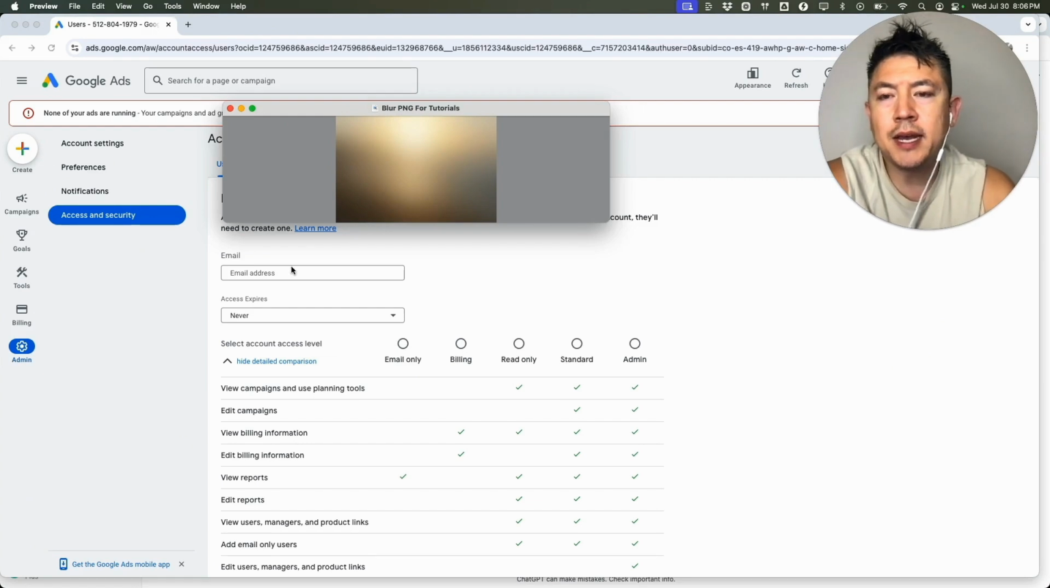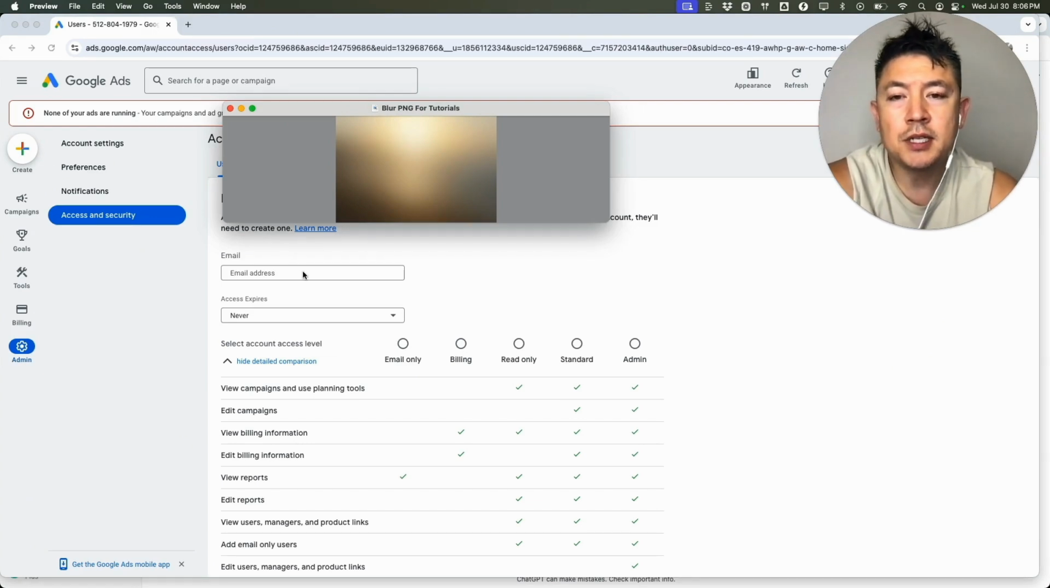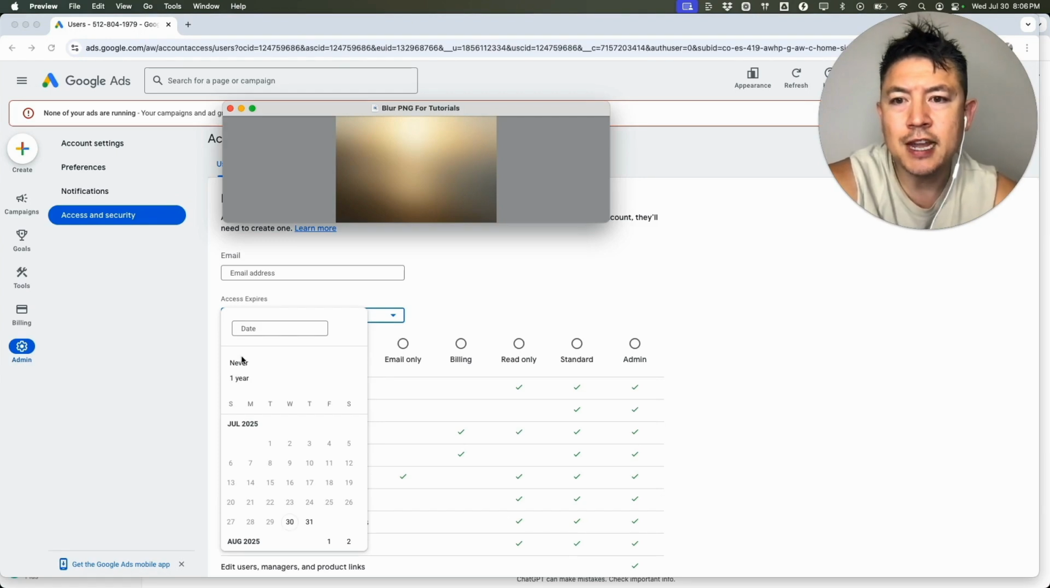Okay, once you do that, you're going to go ahead and enter the email address to the person you're going to add as an admin. Make sure you use the correct email address because they will need to accept the invitation and also sign into their Gmail. Next, you want to go ahead and choose when the access expires. So let me click on this. Okay, so here you can choose never or 1 year.